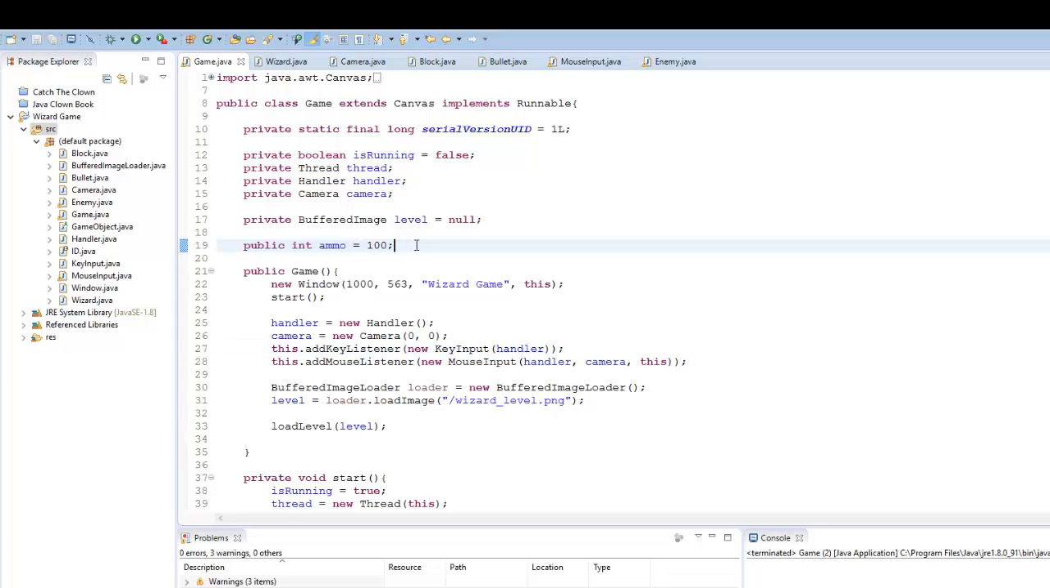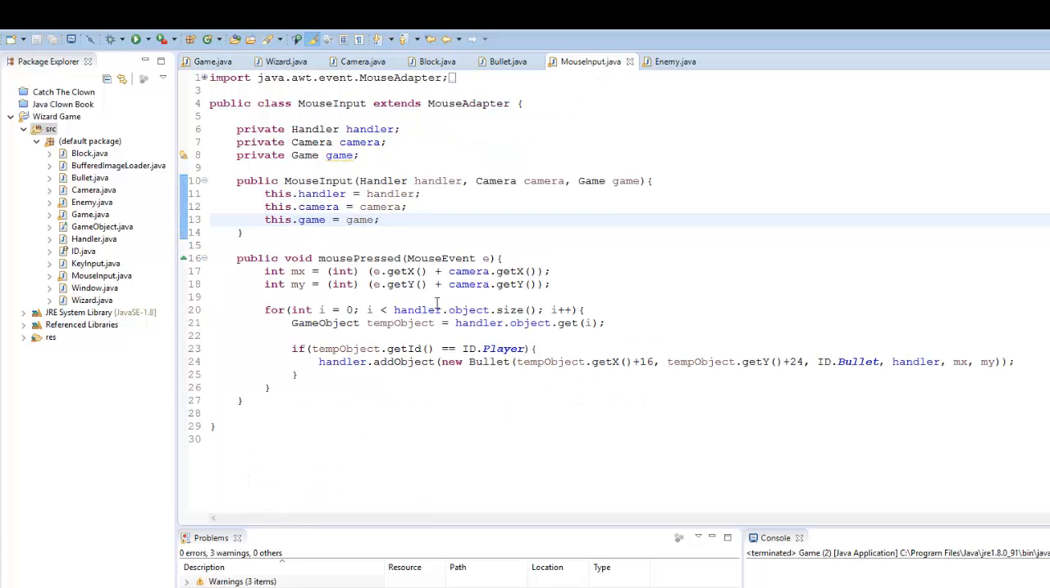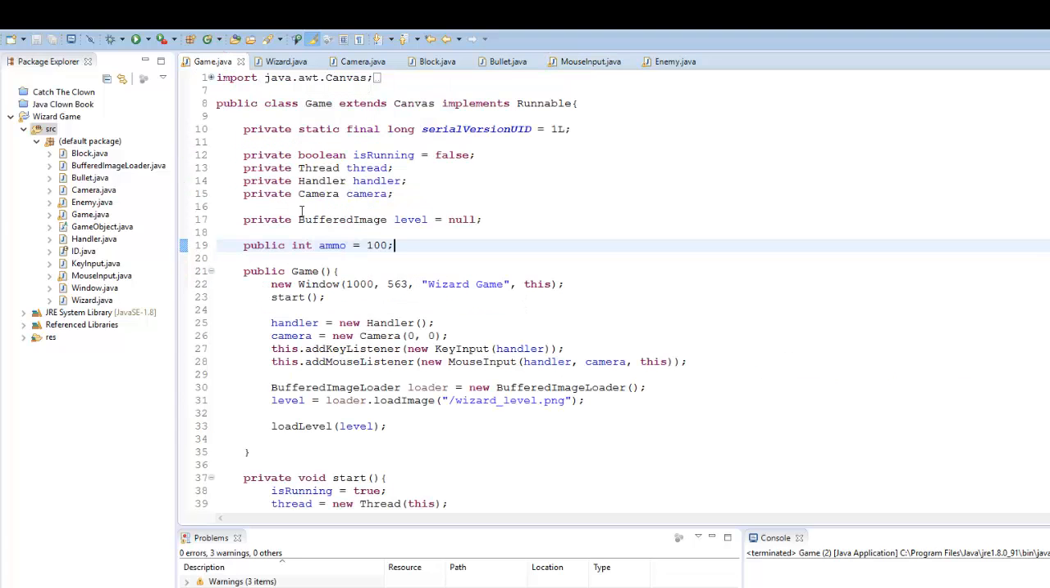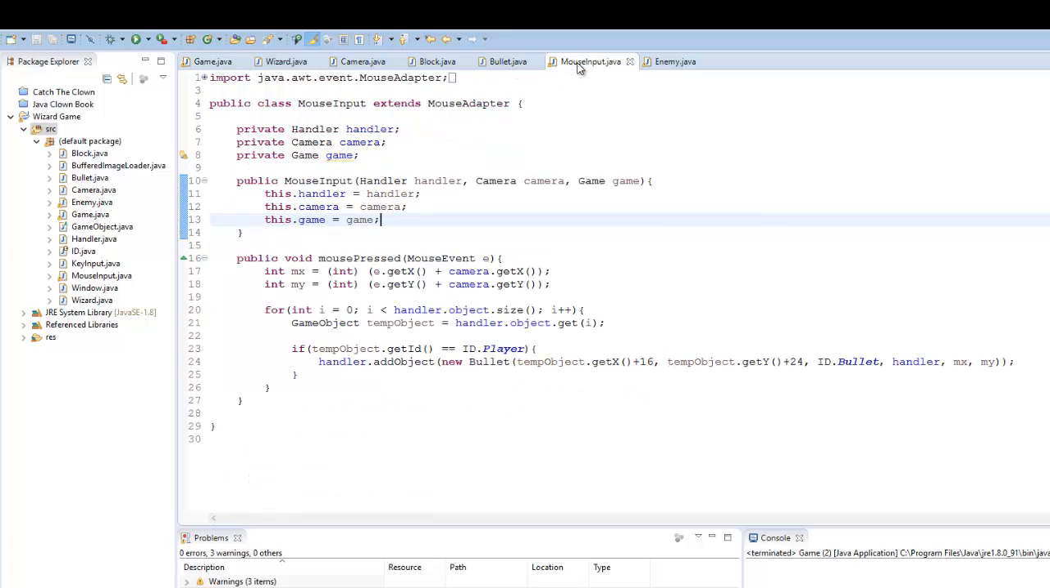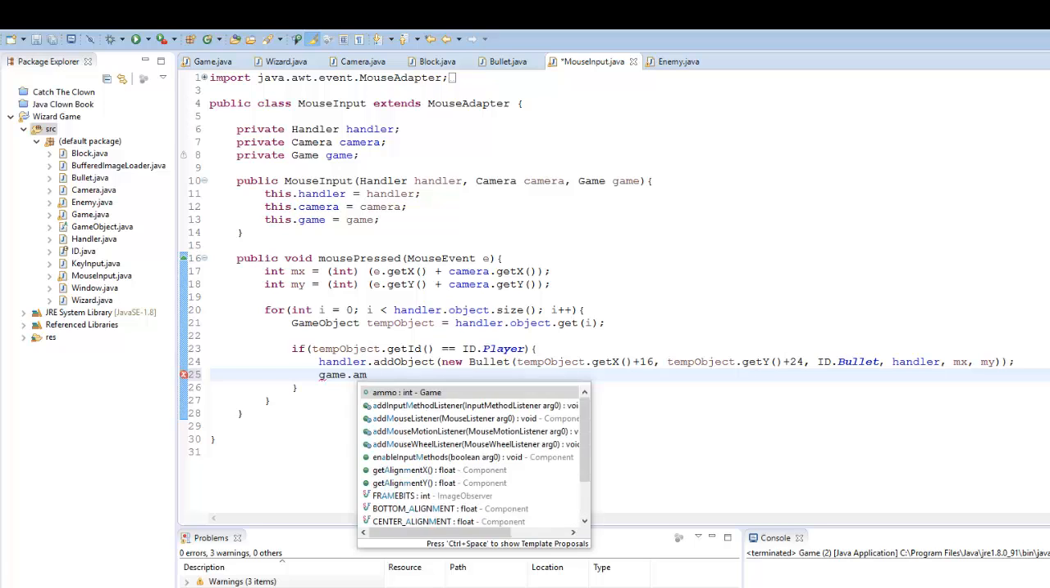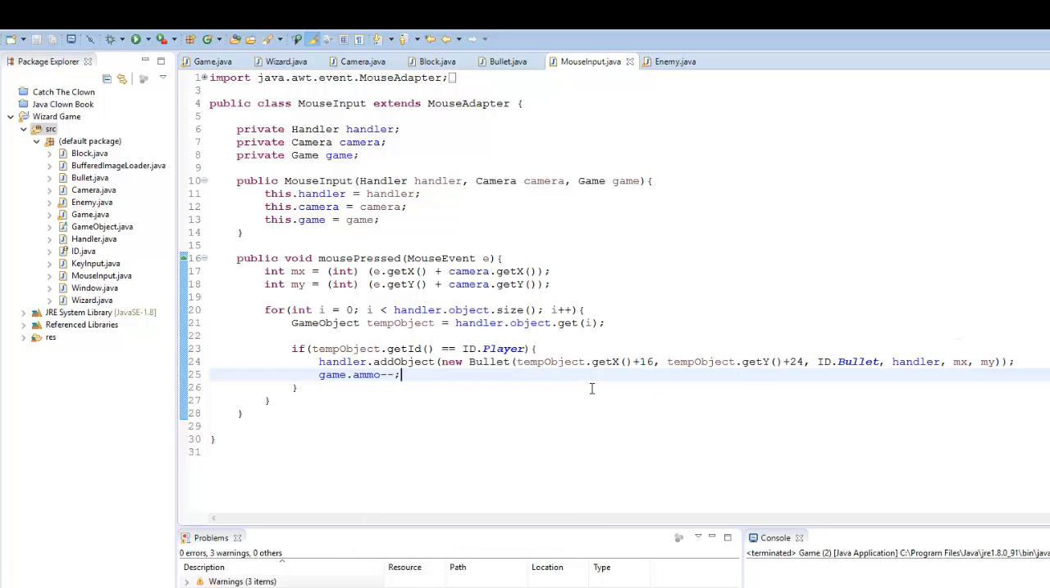I'm putting it in the game class instead of the mouse input, because we're also going to be drawing out the ammo in a future unit, and we don't have a drawing or render method in our mouse input. If we put it in the mouse input, we would have to transfer our mouse input back into our game to access that variable, so it's a lot easier to put it in the main class. Now in our mouse input, anytime we create a bullet, we say game.ammo minus minus, which subtracts one from our ammo each time we click.